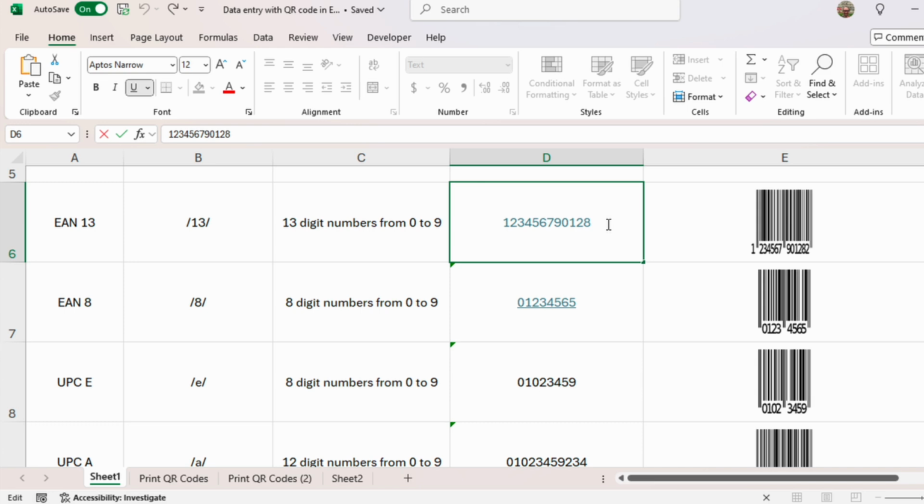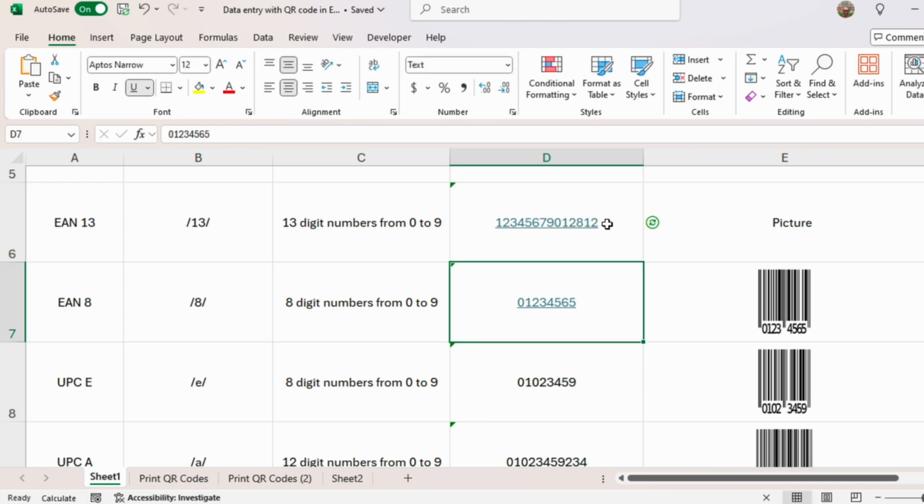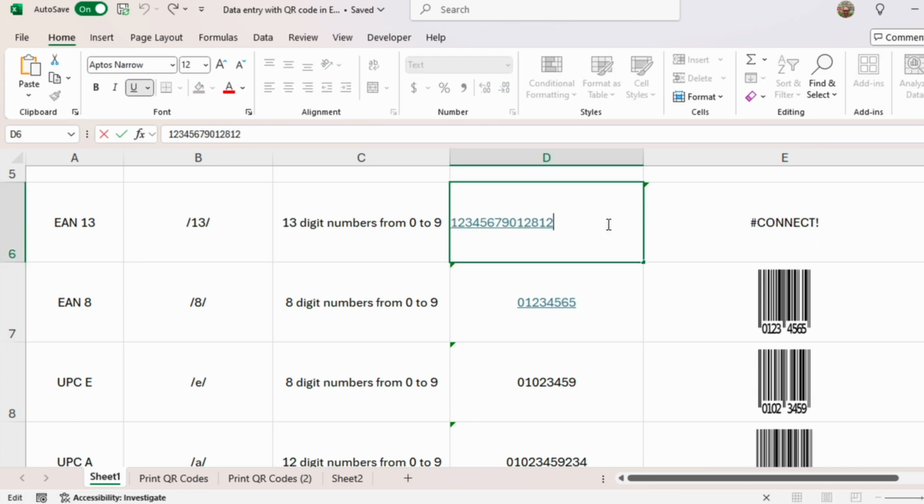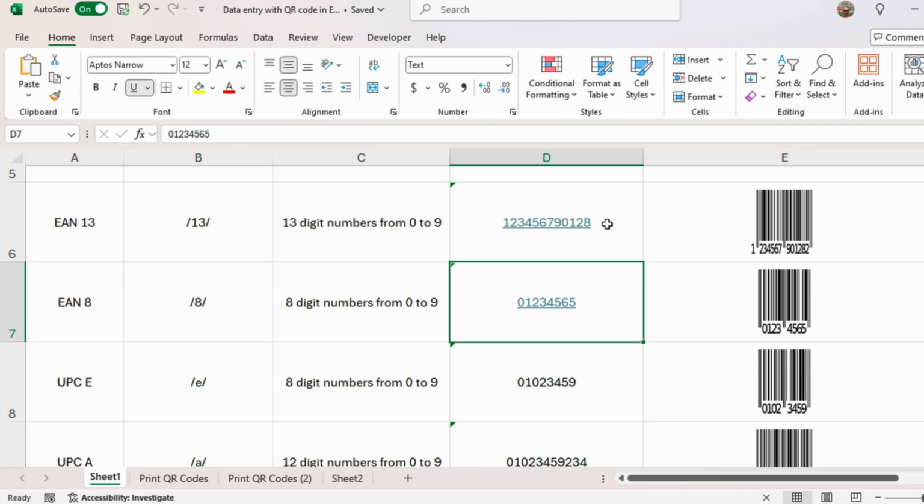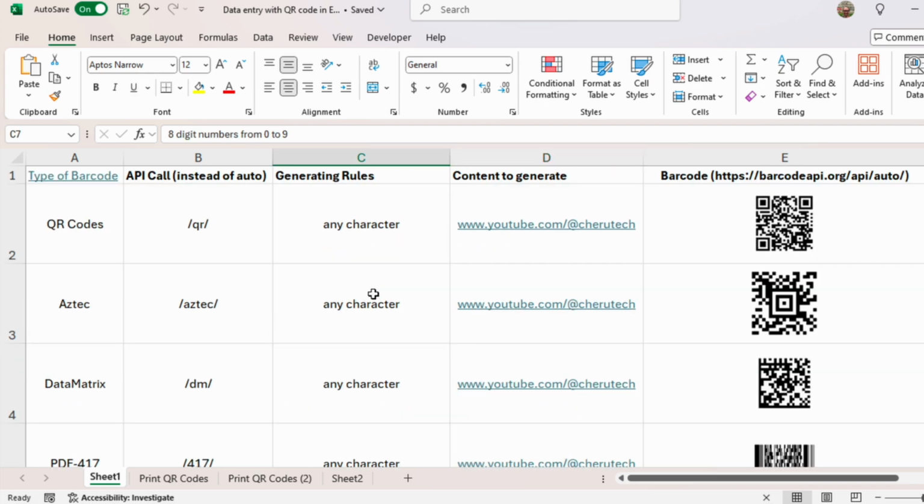If we write in more, then we get an error. So when you generate the conventional barcodes, make sure you respect the generating rules. Now let's go and generate these barcodes in Google Spreadsheets.